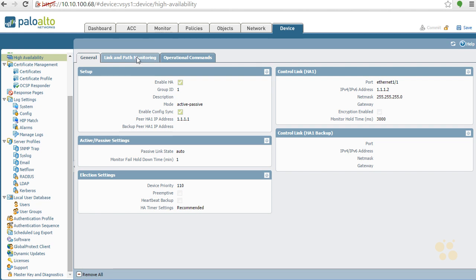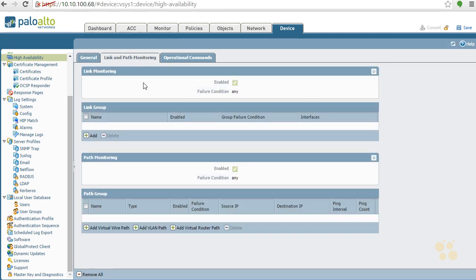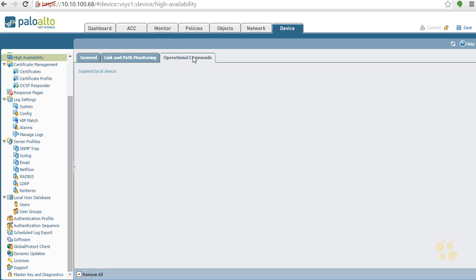I can go into link and path monitoring if I was going to enable any of that or set any of that up. So remember, link monitoring for directly connected things, path monitoring was an ICMP or layer 3 version of it to monitor an entire path along the way, whether it be a virtual wire or a VLAN or a virtual router path. Have some choices in that for what I'm looking at.